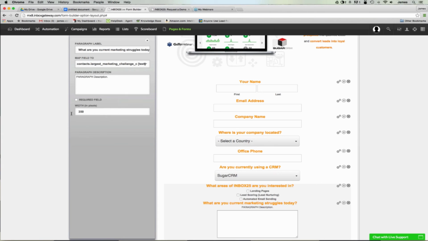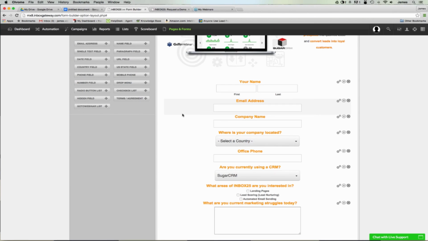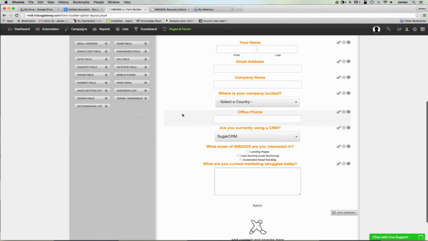So marketing challenge. And then for width here, we can play around with our width. Maybe we can do something like 400. Nah, that's too long. We'll do 375. Why not keep it uniform? And we'll get rid of this paragraph description. And then we'll check off required field. Perfect. All right, so we have a little bit less fields.